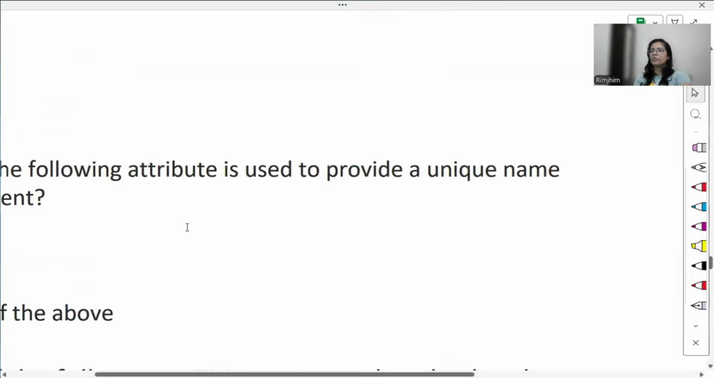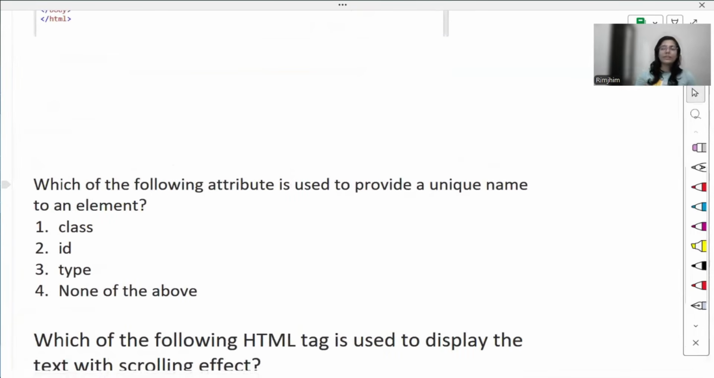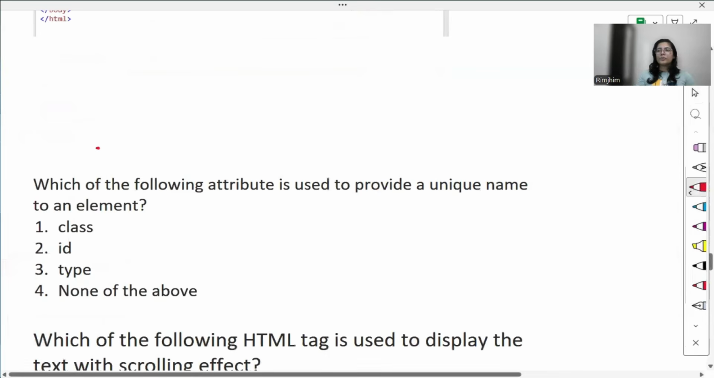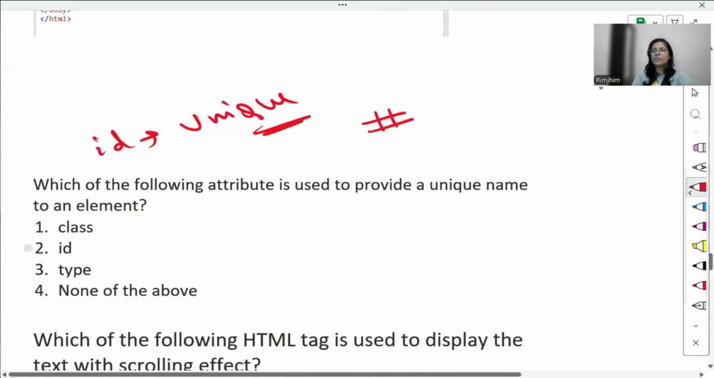Which of the following attributes is used to provide a unique name to an element? So to provide a unique name, the ID attribute is used. This one is used for a unique name. The syntax of ID will be, you will write a hash character followed by an ID name. Then you will write any CSS property within the curly braces. So the answer for this one will be ID.